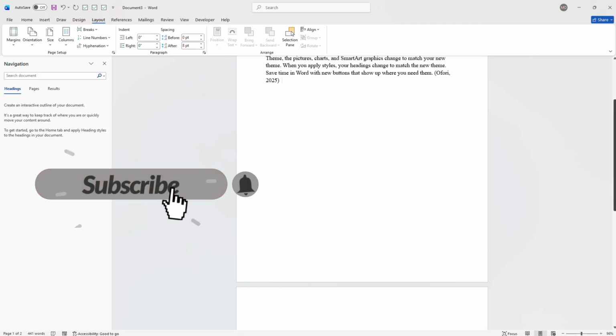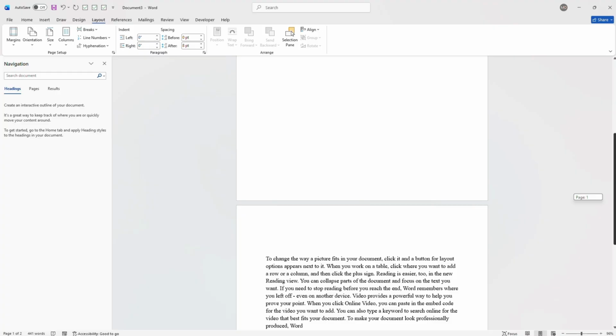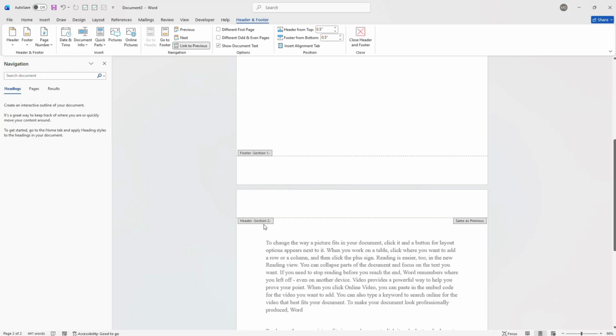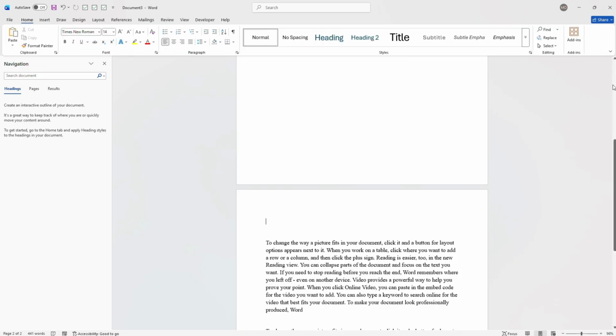So now let me show you guys how to know you've broken the section. We tap on this here, see section 2, and this is section 1. So that's it. Now let me close it. Good. And that's it on how you add section breaks.